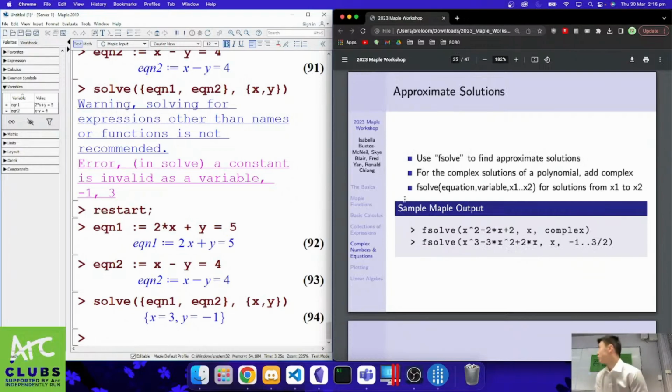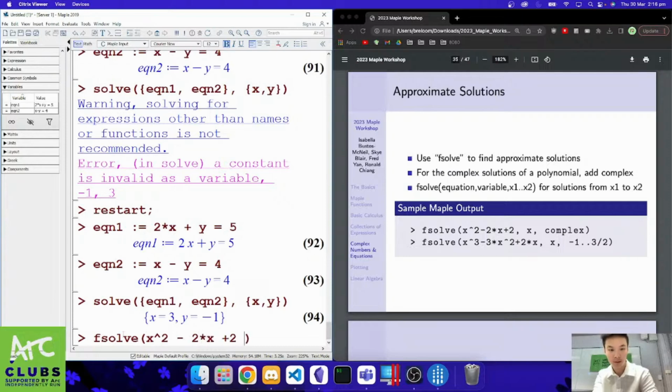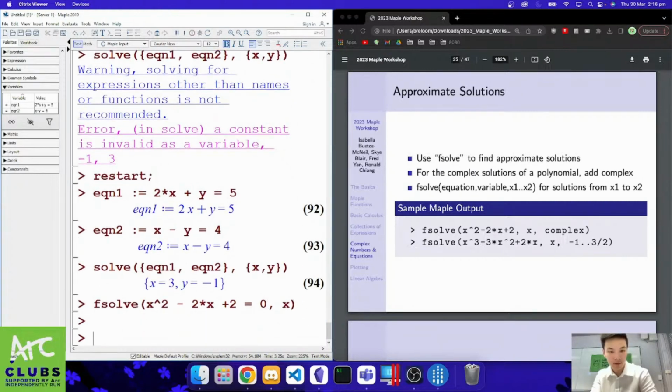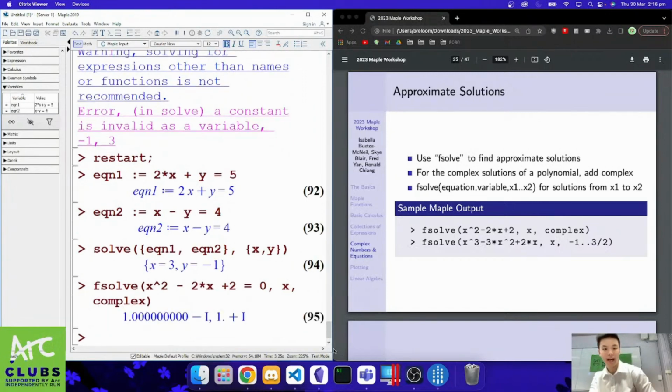And if we want approximate solutions, this is the command fsolve. That's going to be used to find approximate solutions. So if we want to fsolve the quadratic equation x squared minus 2 times x plus 2 equals 0, and we set x, notice we don't get any solutions out because we have to tell Maple that we want complex solutions. That involves adding a third parameter, complex, and as you can see, when you hit enter, Maple nicely solves out the equation.